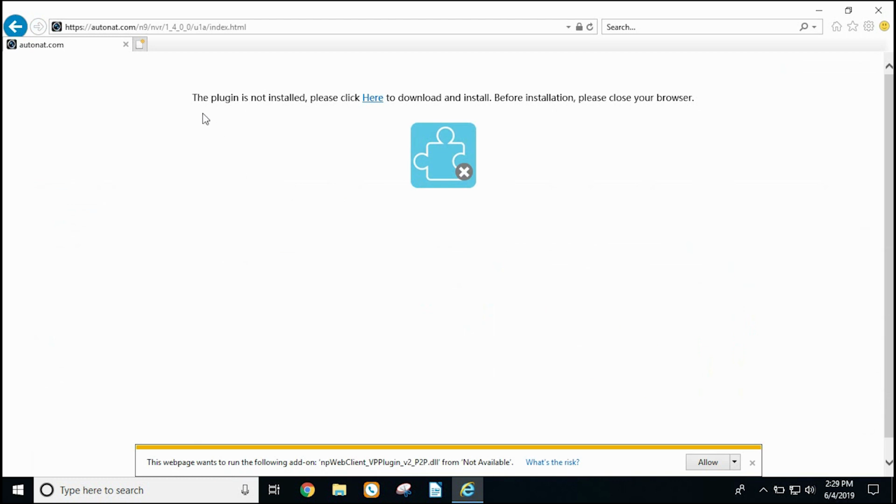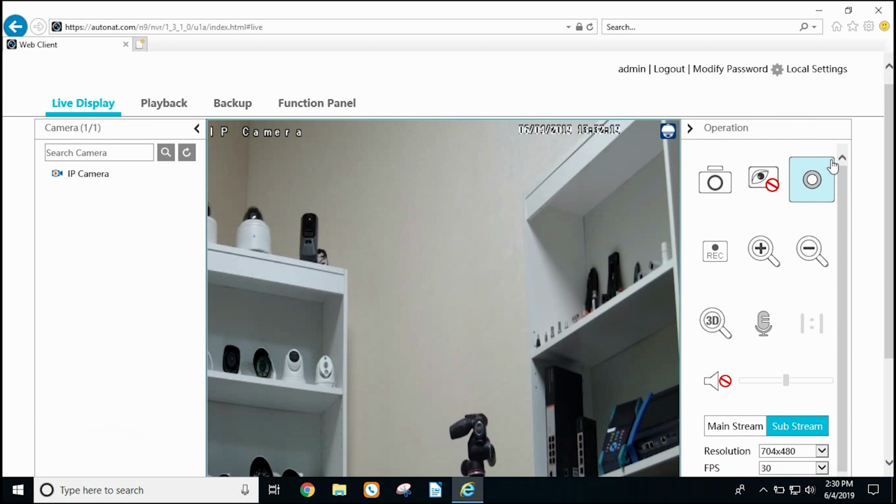If you get this message, that means you haven't installed the plugin on your computer, so you must install it. Click here to download and install it. Once you install it, close the browser and do the same process again. Now you're going to get this pop-up at the bottom of your screen. Just simply click Allow, and that's it.